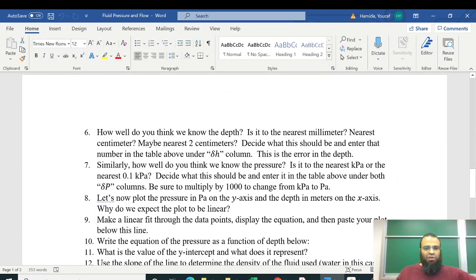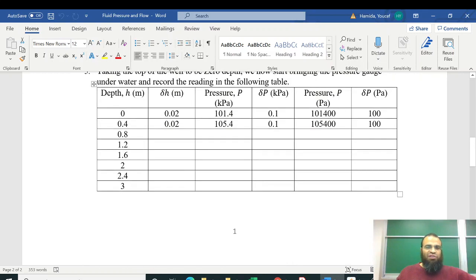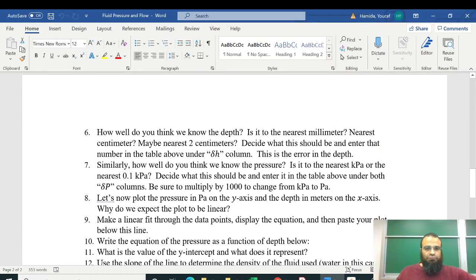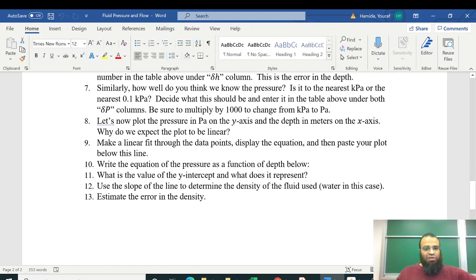And it says here, how well do you think we know the depth? So I say, is it to the nearest 2 centimeters? Well, I think I've estimated it, and we said it's about 2 centimeters. And if you disagree with me, feel free to change it to maybe 1 centimeter. Maybe you think 5 centimeters is the uncertainty. That's fine. It could be 5 centimeters. That's actually reasonable too. And now the same thing for the pressure.